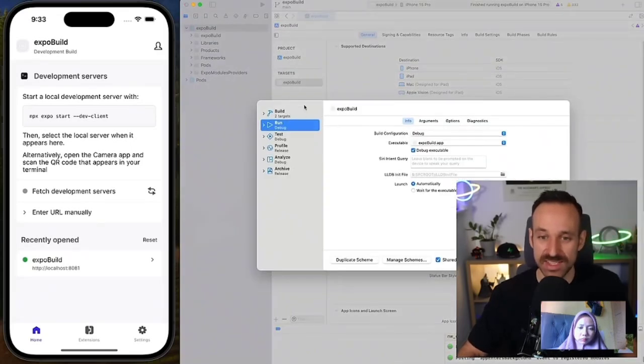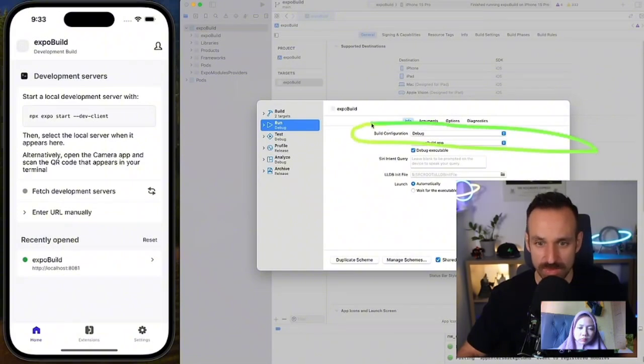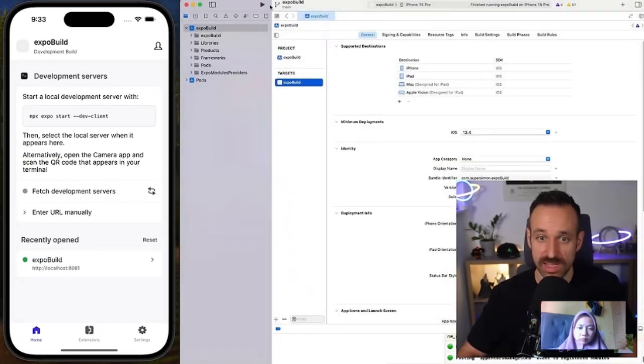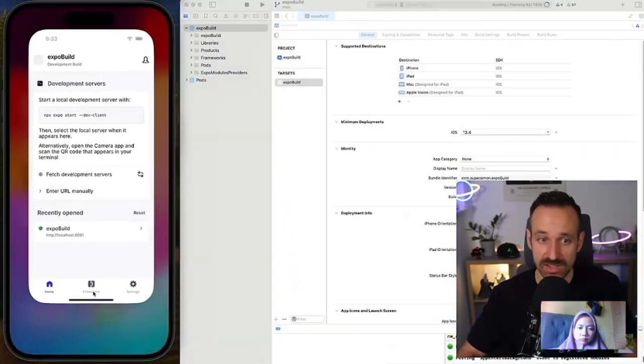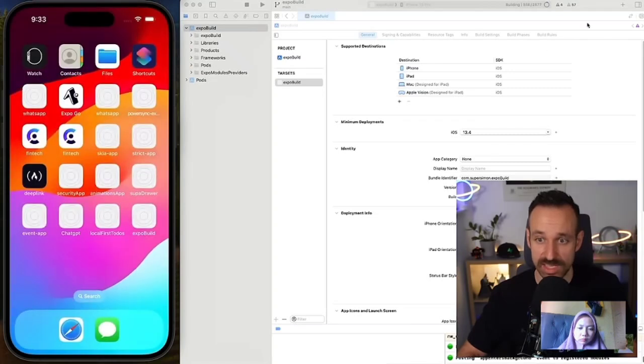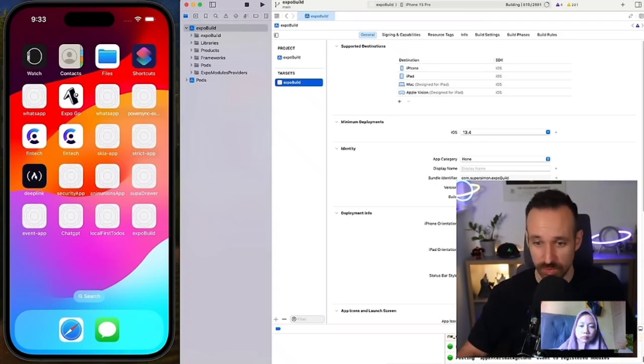You have to edit the scheme, and you have to go check here the build configuration. Right now it's set to debug. I will now set this to release, and I will close this. And then I will run this again to my simulator. Okay, so this is now building again. Hopefully it's not failing. And we're just gonna wait for a moment, and then we're gonna see what happens here to our iOS build.